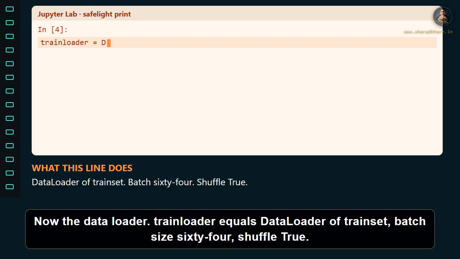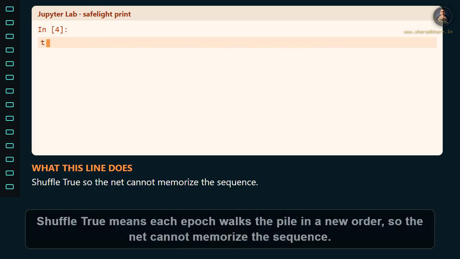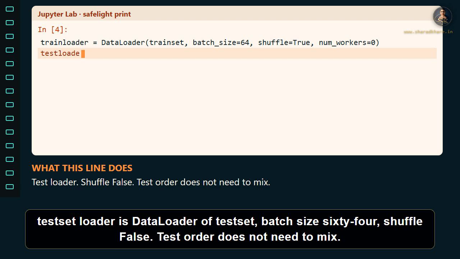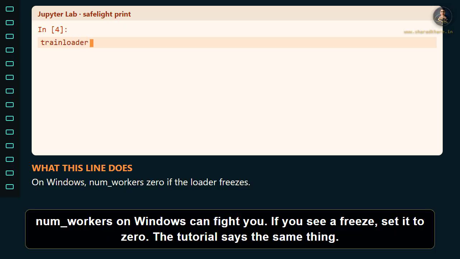Now the data loader. Train loader equals DataLoader of train set, batch size 64, shuffle true. Shuffle true means each epoch walks the pile in a new order, so the net cannot memorize the sequence. Test set loader is DataLoader of test set, batch size 64, shuffle false. Test order does not need to mix. Num workers on Windows can fight you. If you see a freeze, set it to 0. The tutorial says the same thing.